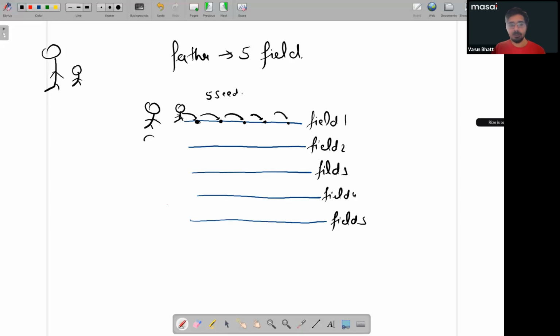Okay, after he is done, now the father will come to the next field. The father will tell the son, okay, just run on this field and put 5 seeds. Put 5 seeds. So total seeds are 5. Again, the father is coming and telling the son, okay, just go to this one and put 5 seeds. Now from this, tell me one thing.